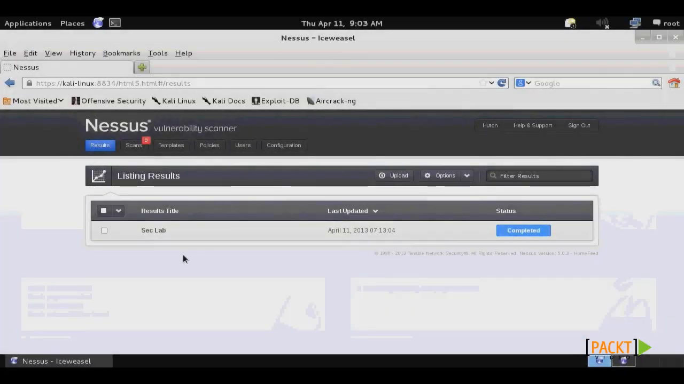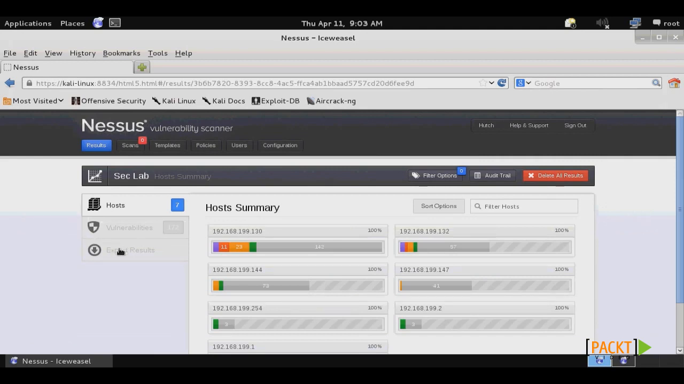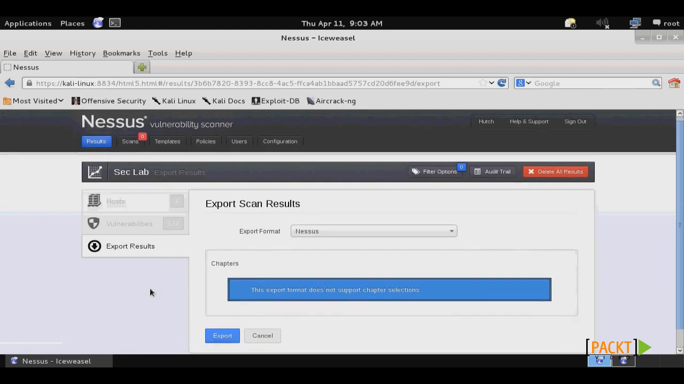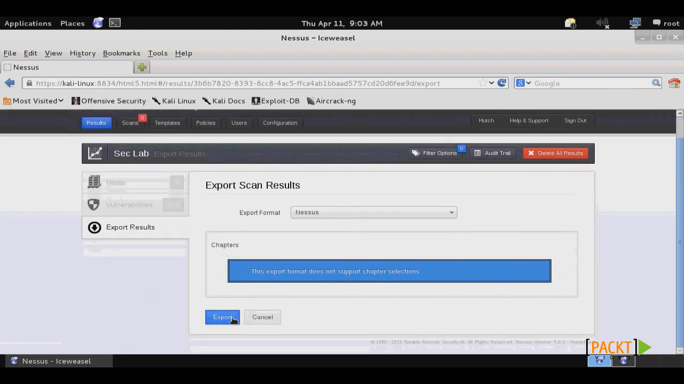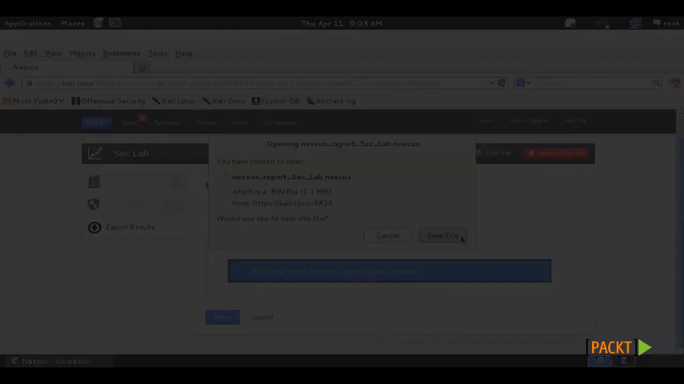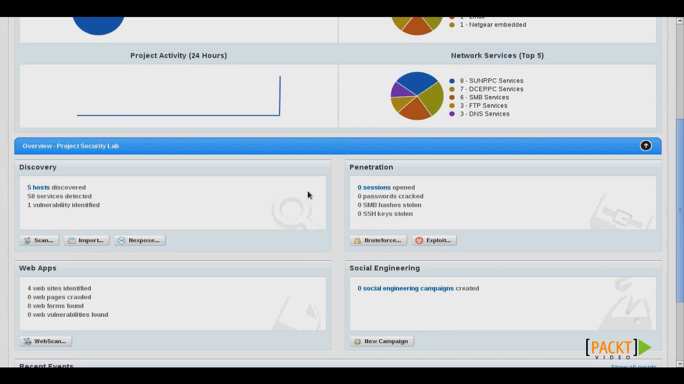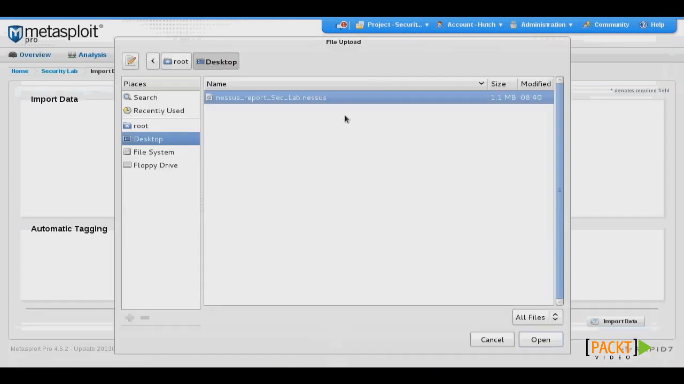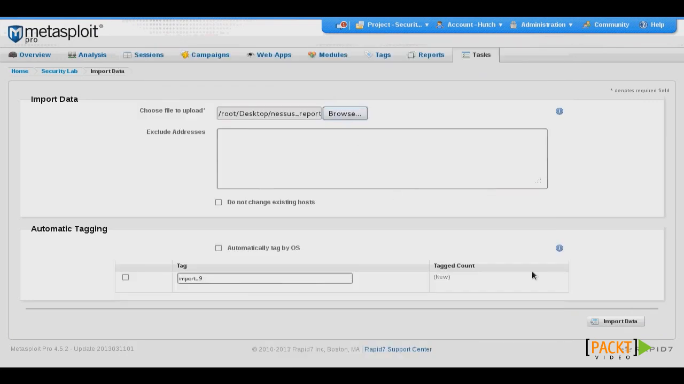So we'll switch over to our Nessus scanner, and then look at our results, and then click Export Results. Then choose our export format of Nessus, then click Export, and Save File. Then return to Metasploit Pro and click the Import button under Discovery. Then click Browse, and choose your Nessus export file. Then click Import Data.